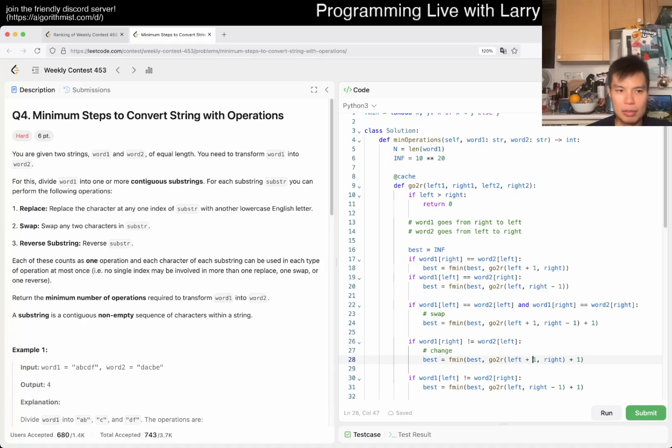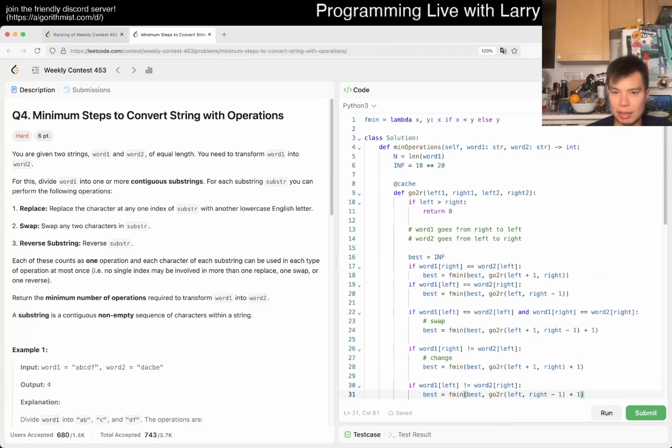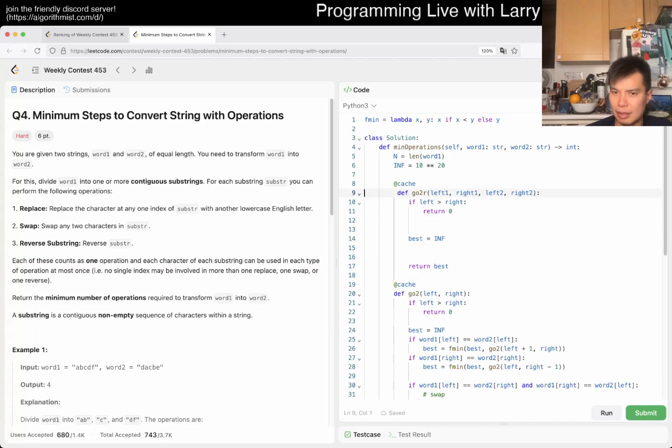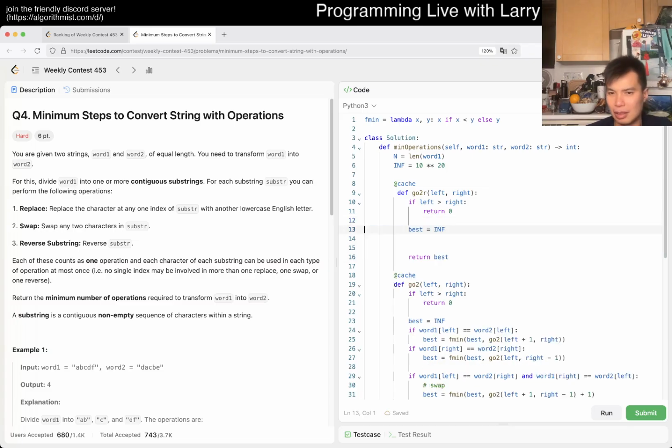I mean, the replace thing is easy. The swap thing is hard. Maybe it's not that hard. Maybe because now you don't have a choice. Maybe I don't have to solve this with DP. Is that the idea? Now we just count the number of different characters or something like that, right? Maybe. I don't know. We'll see.